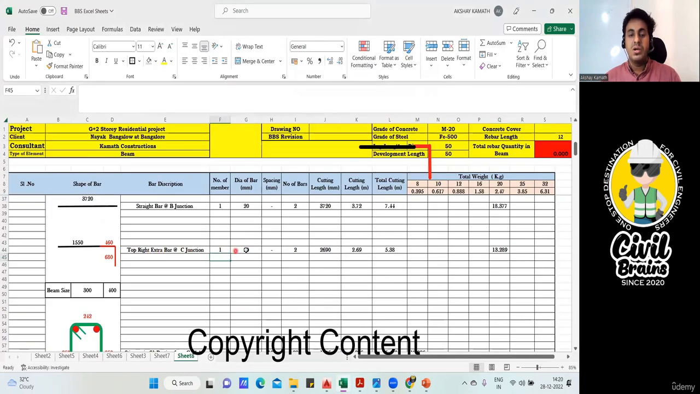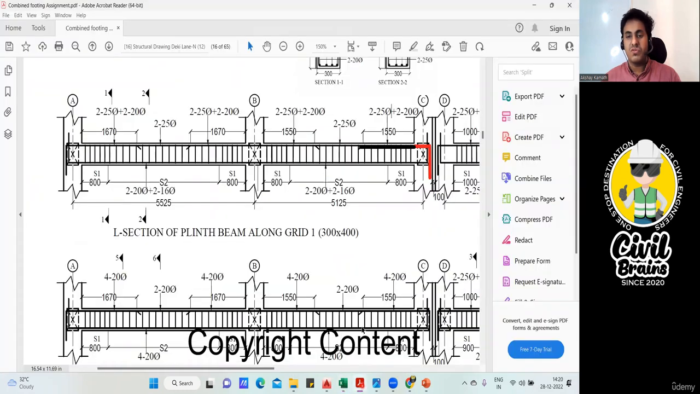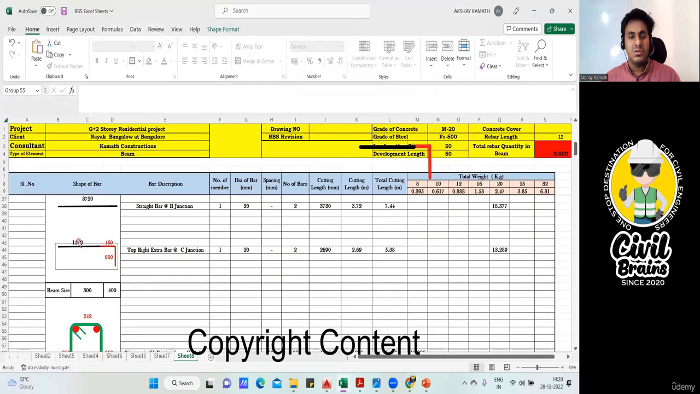Number of member is 1. It's a 20 diameter bar. Number of bar is 2. So this cutting length is 1550. Is it 1550? Yeah, see, 1550. So I've written here 1550 plus this 460. How is it 460? 500 minus 40 is 460.